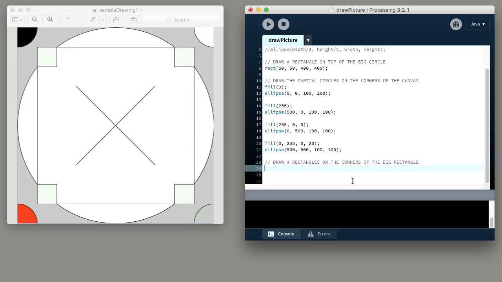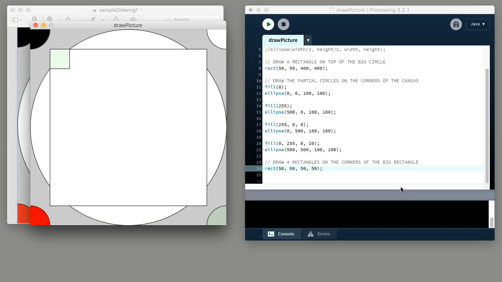So first we say rect, after that, as you know, this one is 50, 50. So we say 50, then 50, and I believe it's 50 as well. So if you run it, there you go, you have the first one. Now we want to draw over here, and over here, and over here.